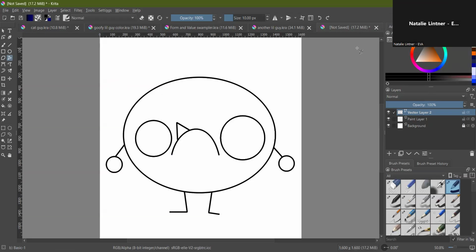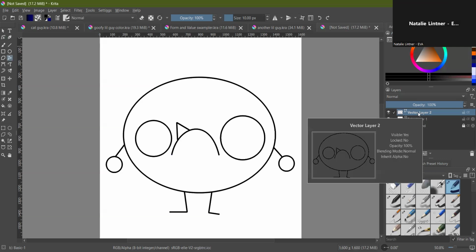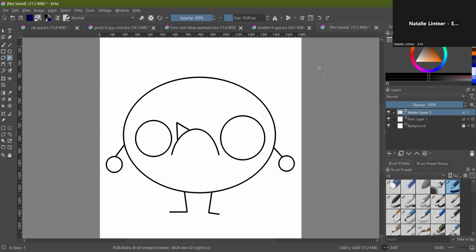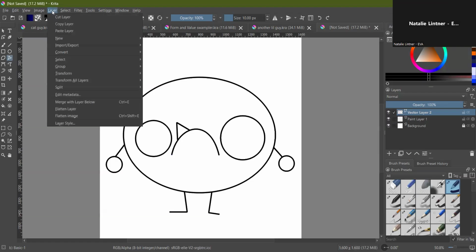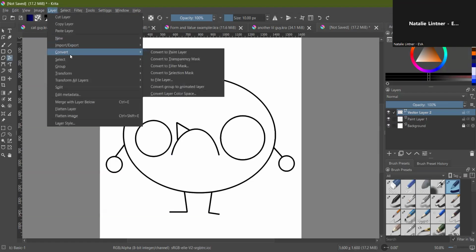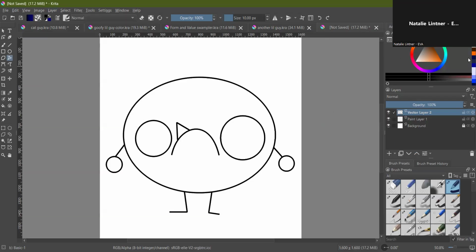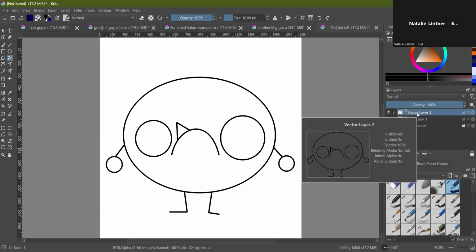I'm going to be wanting to use the fill tool in this later. So I'm going to convert this into a paint layer. And so I've got my vector layer selected. I'm going to go over to layer and convert to paint layer.